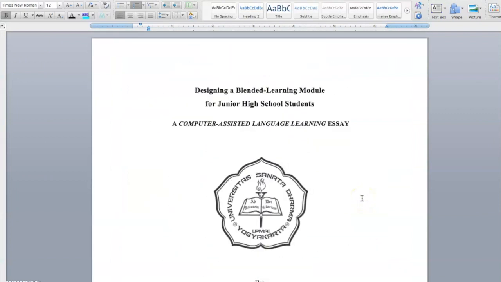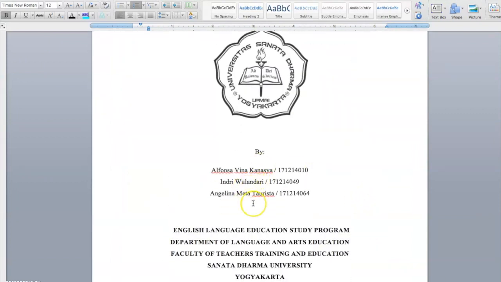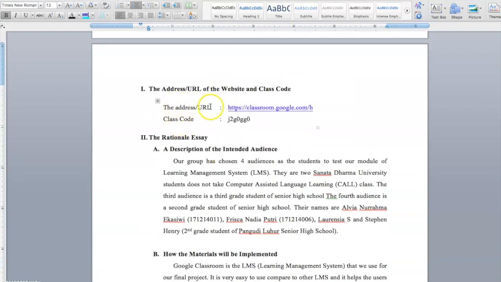This report is written by Fina, Indri, and Meta. And then this is the address, and this is the class code. Without this, I cannot check your e-learning.